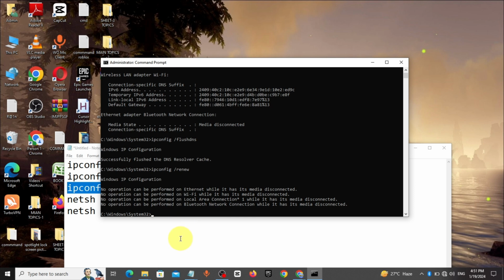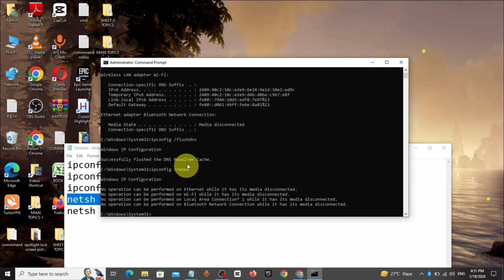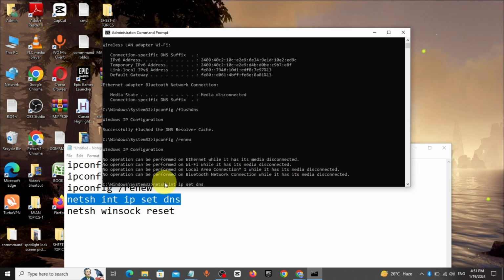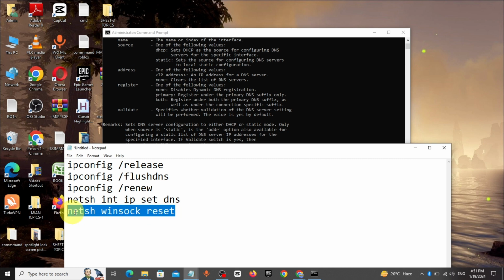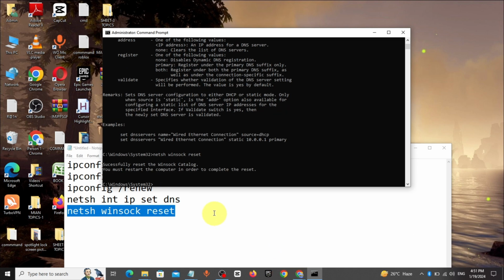Click enter, copy the fourth command and paste it. Click enter, copy the fifth command and paste it. Click enter, restart your computer.